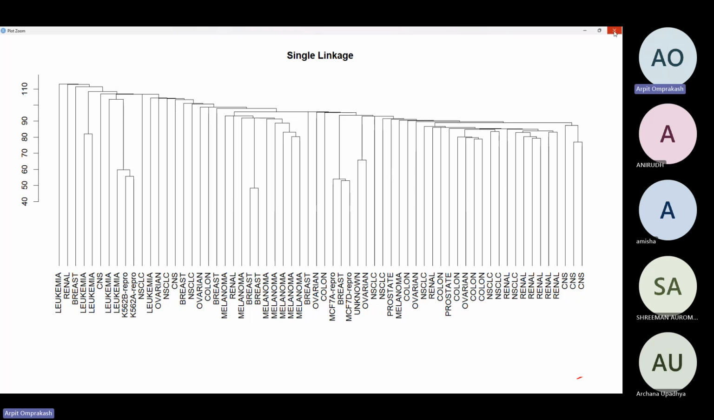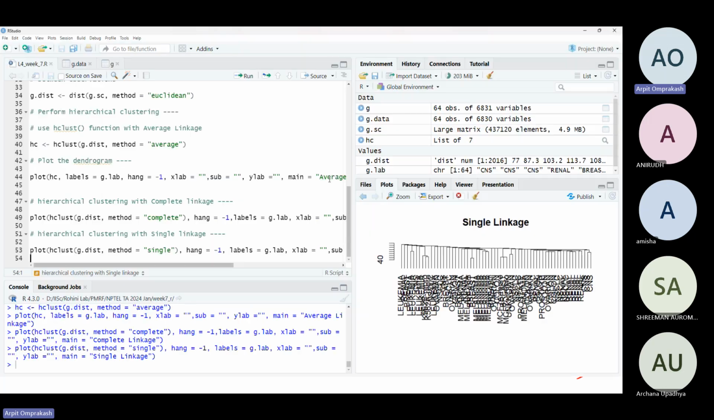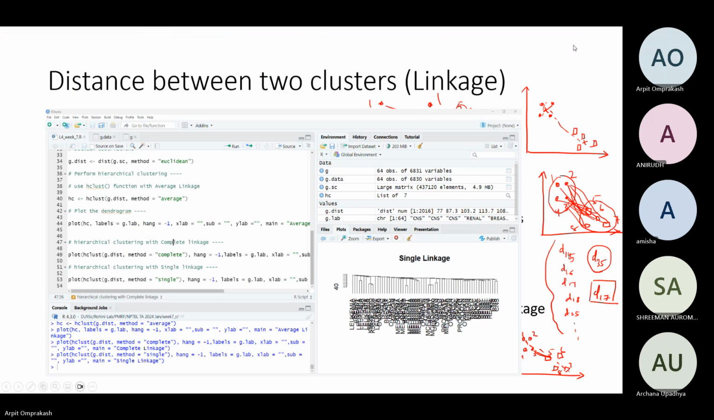Okay. So generally in biology, we tend to avoid using single linkage. Complete or average linkage is what we generally tend to use in biology. Okay. Does anyone have any questions regarding this? Okay, great.